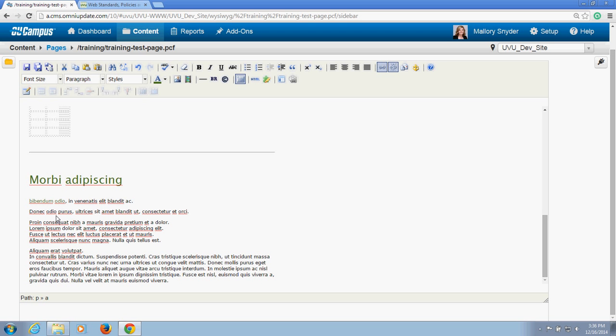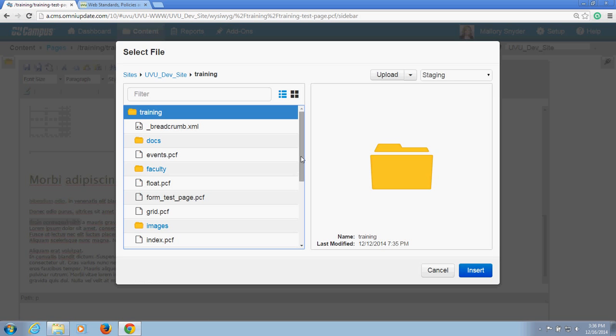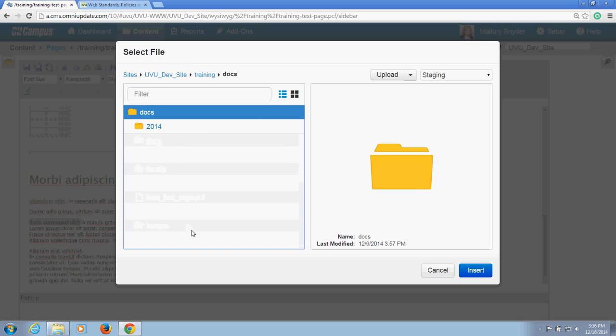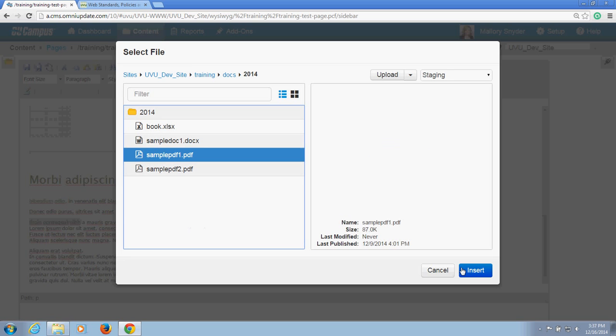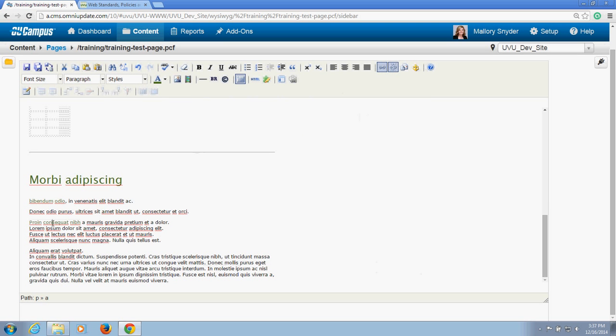Let's say we want them to go to a PDF file when they click on that link. Again, it's the same process. We highlight the text, insert the link, browse for a file, but this time, because we know that all of our PDFs and other similar documents are going to be inside the Docs folder, we navigate into that folder, perhaps a subfolder, and we find the file that we want them to go to. Again, we insert the link. Now, when people click on this link, it will take them to that PDF.